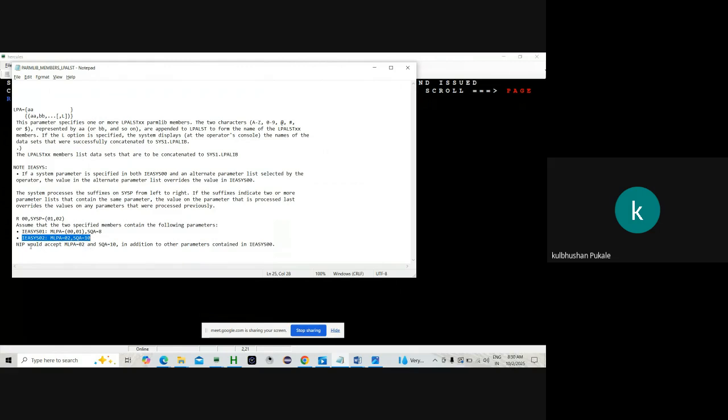NIP, the nucleus initialization phase, would accept an MLPA of 02. See here, MLPA 01 they have given, right? Then again in IEASYS 02 it is trying to give MLPA=02,SQA=10. So it is reading from left to right. So now here MLPA=02 it will accept and SQA=10, in addition to the other parameters contained in your IEASYS 00.